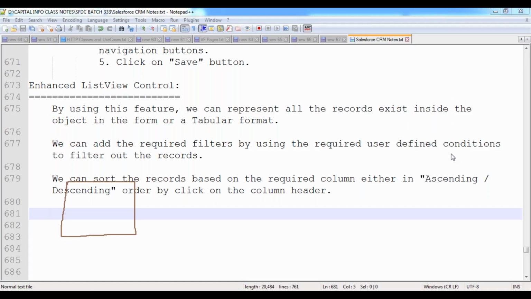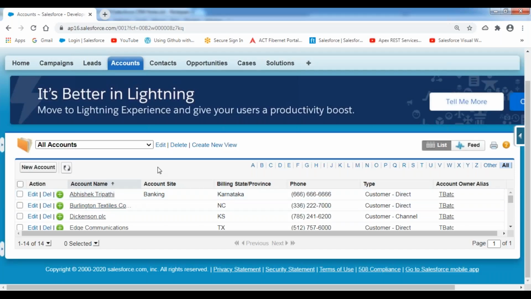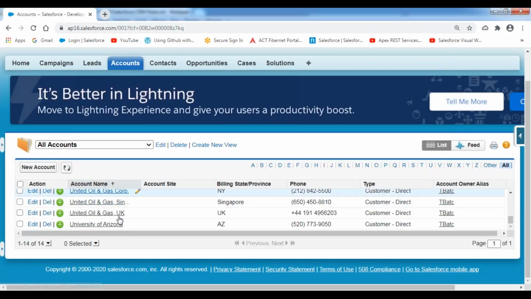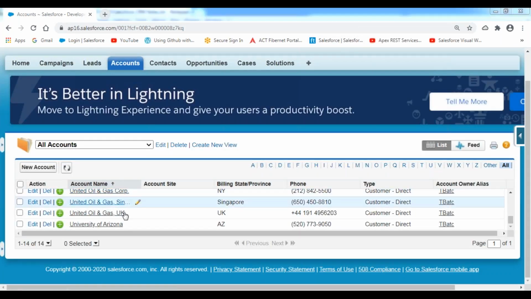The next one. When coming to this enhanced list view control, it provides the pagination facility also. Suppose, for example, here we have 14 records in total, and all 14 records are visible over here. Sometimes you may raise the question, sir, I don't want to show all the 14 records. I want to show only 10 records at a time.